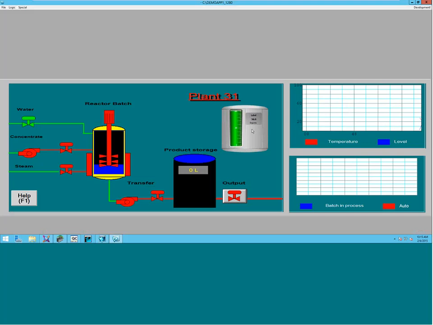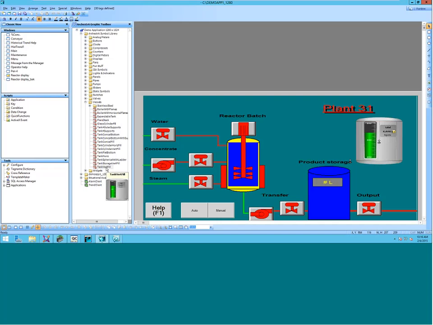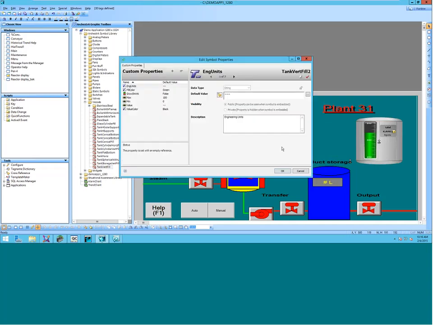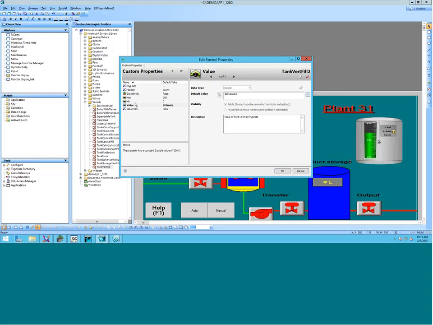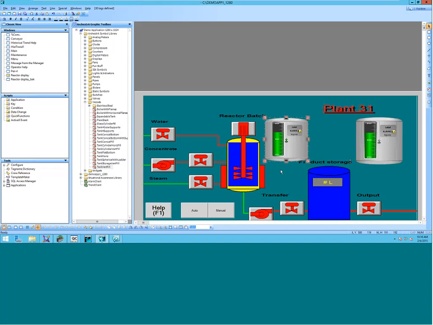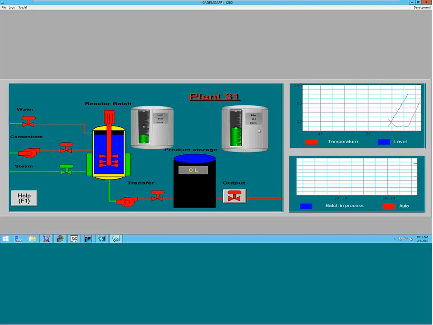So let's take this a step farther and look at some of the advantages of ArchestrA Graphics. So I'm going to go ahead and embed this tank again a second time, and I'm going to assign it to a different tag, and I'll assign it this time to this $minute, and also make the max value 60. Okay, and so now I've got two ArchestrA graphic tanks, one that's assigned to $second, one that's assigned to $minute.